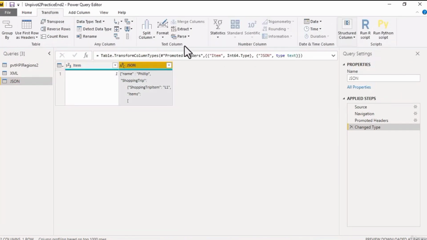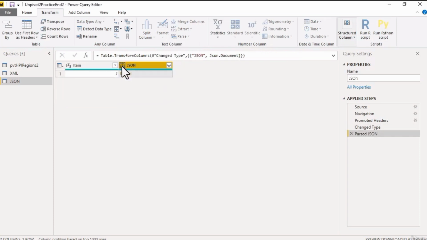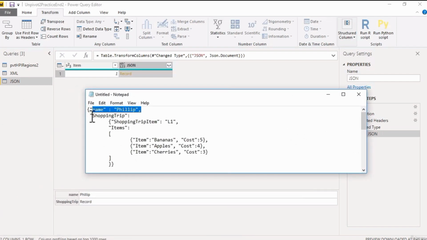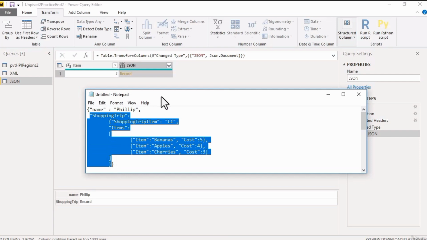And again, what I can do is just transform it. I will parse it, so that says to the computer, this is JSON, read it as such. So it's a bit like changing the data type to JSON, except there is no JSON data type that the computer knows. And now you can see it is a record. So it contains the person's name, in this case, my name, because that was the first thing in the JSON, and then it contains another record within it, the shopping trip.